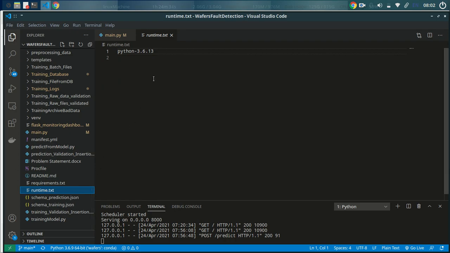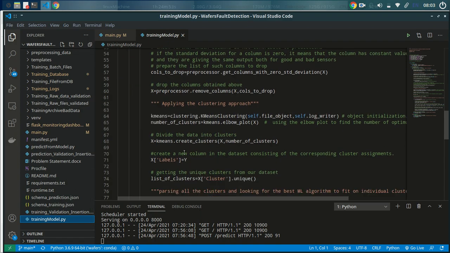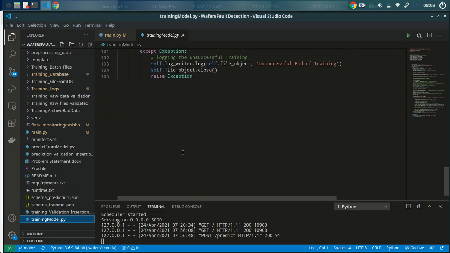Runtime.txt, runtime, yeah, fine. So you can use this one. Again, you can use 3.6.9, but for deploying over Heroku, I have just edited it and changed. Then a schema training prediction, again I have talked about it. Training model.py file. So again, these types of files we have created, and we have just included each and everything.